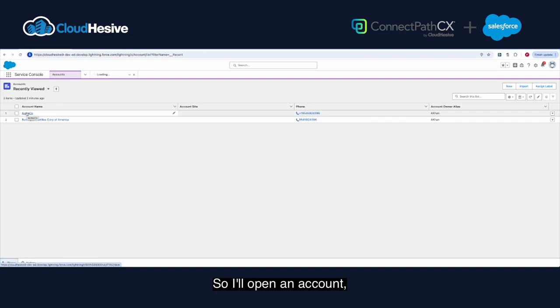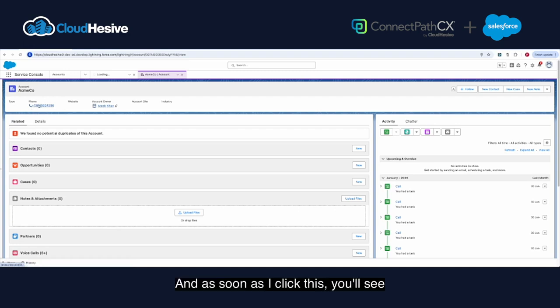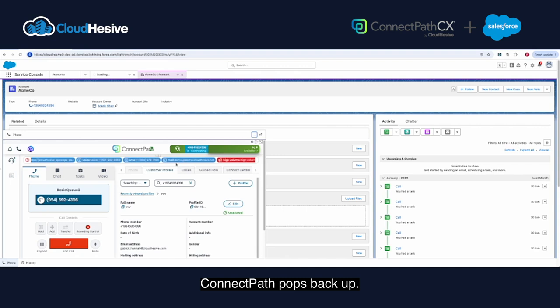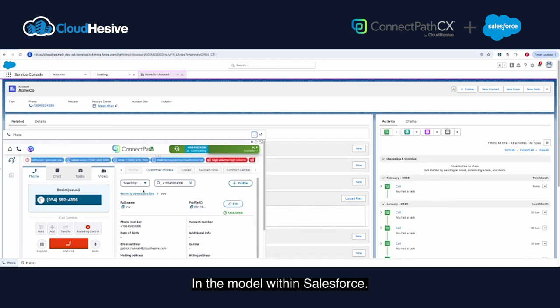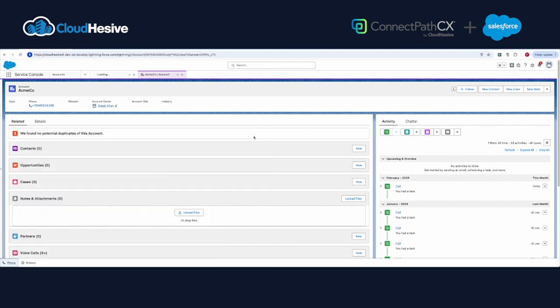So I'll open an account. Of course, we're not limited just to accounts. We can use contacts or any other record type that supports a phone field. And as soon as I click this, you'll see ConnectPath pops back up in the modal within Salesforce, and my phone will begin to ring. For now, I'll go ahead and hang up and show what happens after the call ends.